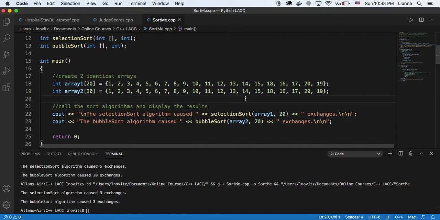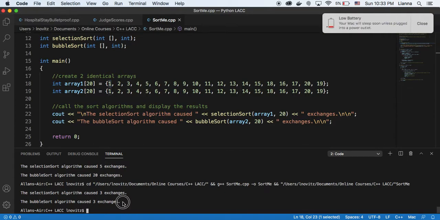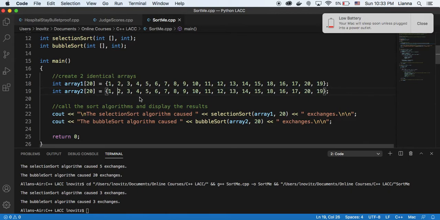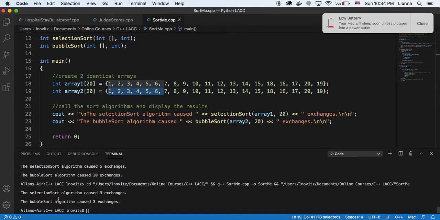Okay, so now that I removed the 10 from the first element of the array, the number of exchanges that the algorithms produced was actually the same. So I think it has something to do with the deviation of the element values in the beginning of the array. Perhaps the higher the amount of deviation on the left side of the array, the more efficient it'll be to use the selection sort algorithm.